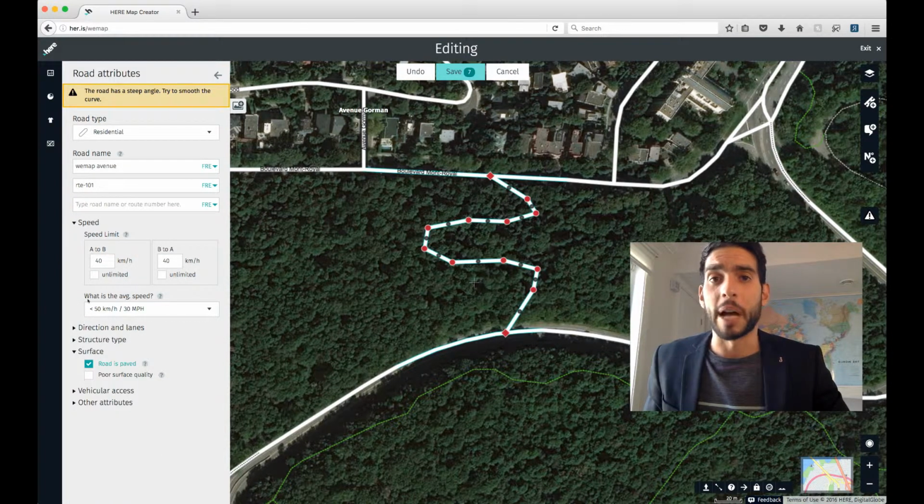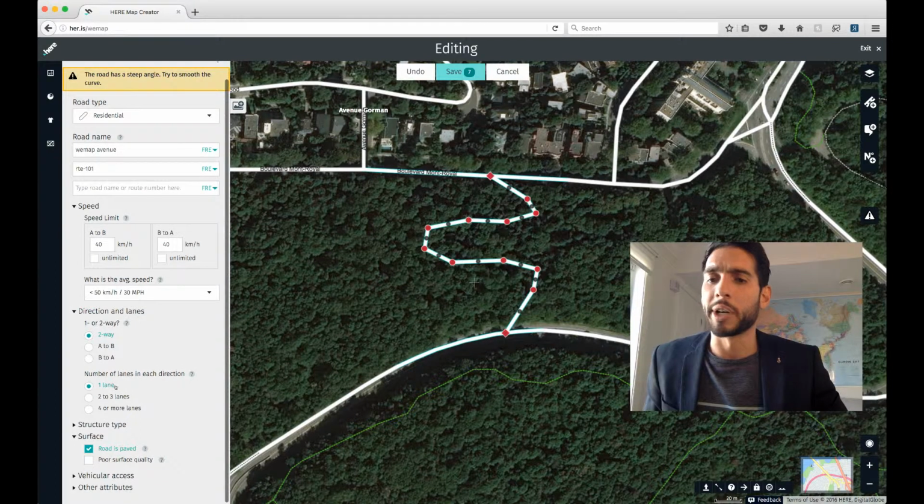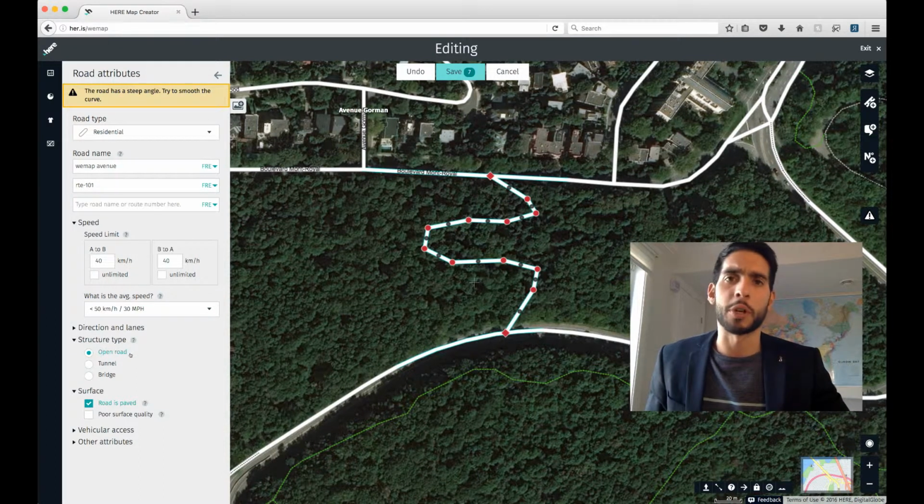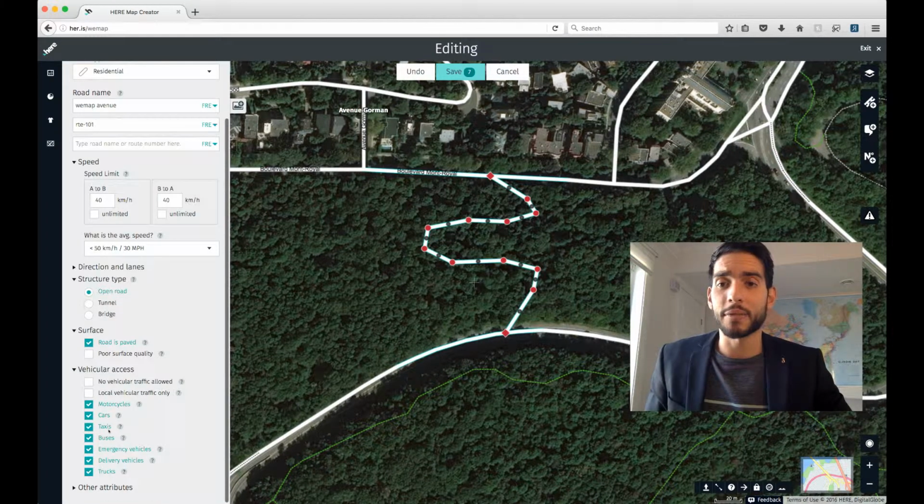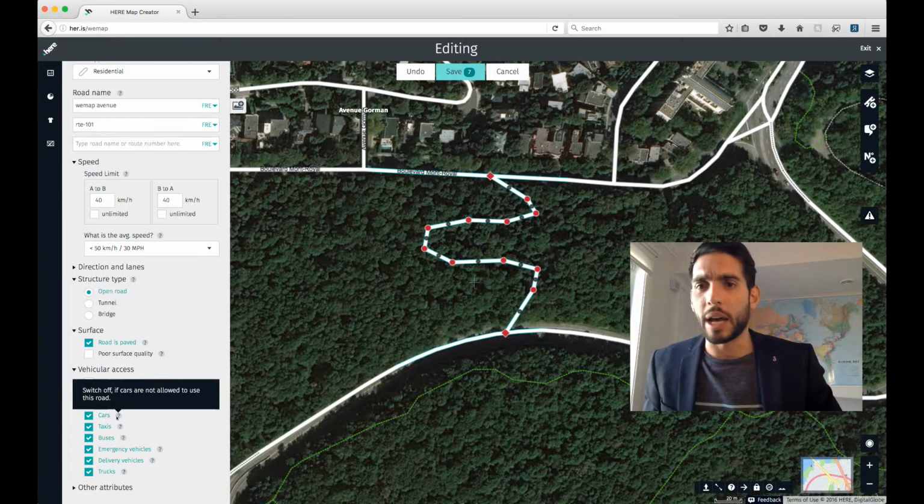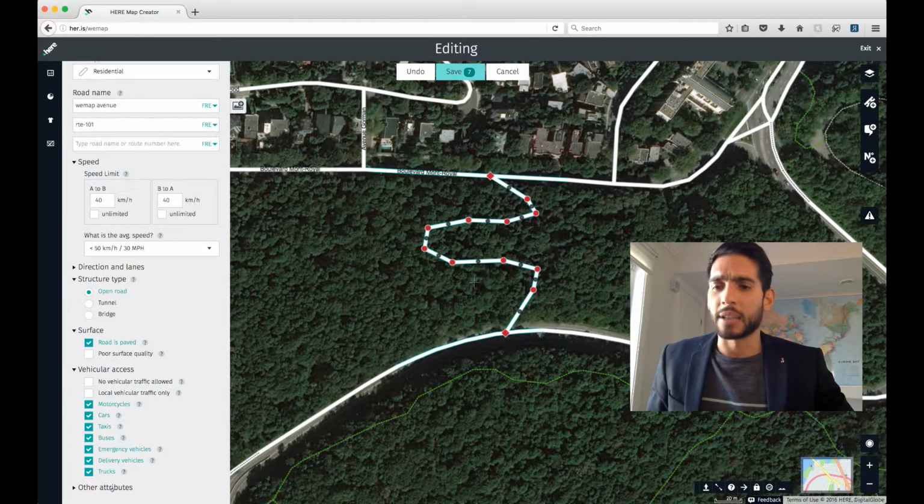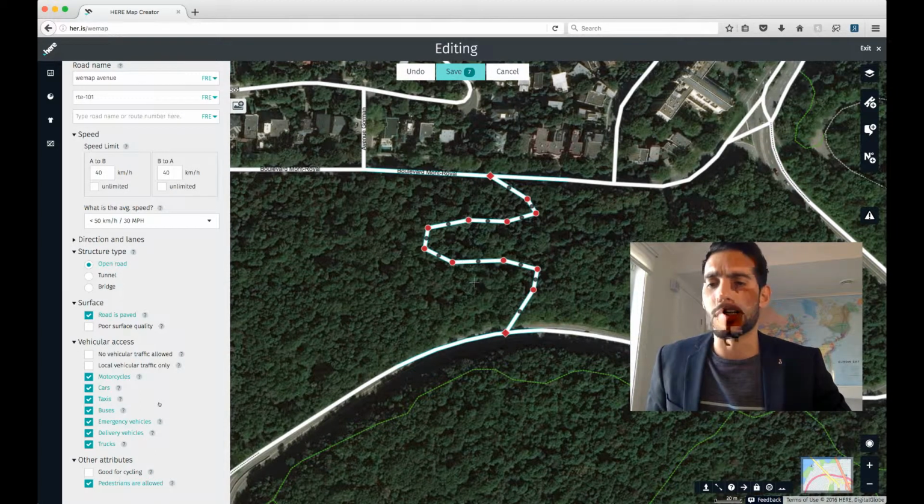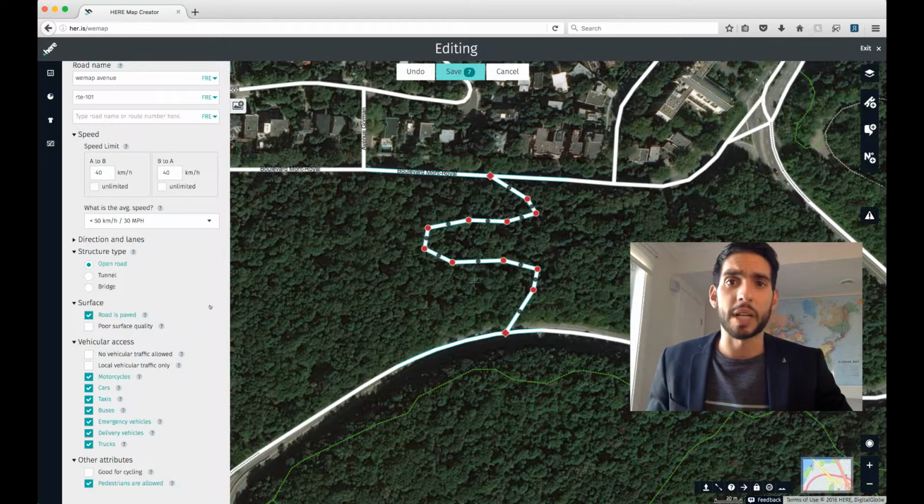And you can also choose the amount of lanes on the road. So 1 lane, 2 to 3 lanes, or 4 or more. The structure type can also be chosen here, so you can choose whether it's a tunnel, bridge, or just a normal road. Surface type, whether it's paved or of poor surface quality. The access of the road, so what vehicles are allowed on the road. And lastly, just a few other extra attributes, so whether it's good for cycling or not, or if pedestrians are allowed. Again, once you're done adding all the attributes that you want to apply to the road, make sure to hit save over here.